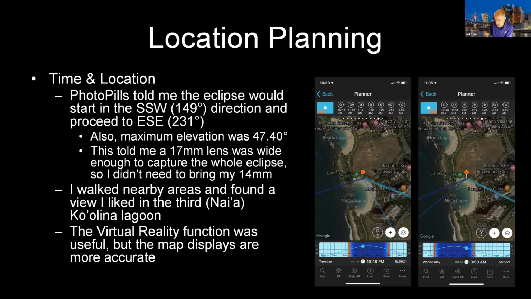As it turned out, lagoon number 3 was the one oriented in the best location for giving me a decent composition with the moon across the sky and something else in the foreground. So I chose a location based on the scouting. Then what I actually found out is that the most accurate way to figure out where to be was to use these maps in PhotoPills, because it shows you precisely where the moon is going to be when I wanted to start taking pictures, and precisely where it was going to be when I stopped. This was a little more accurate than using the virtual reality function in PhotoPills.